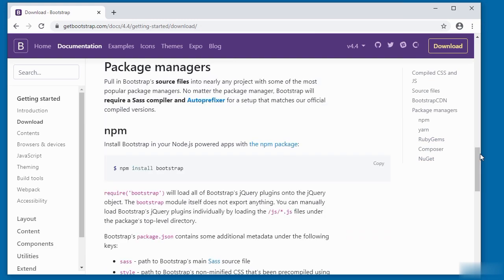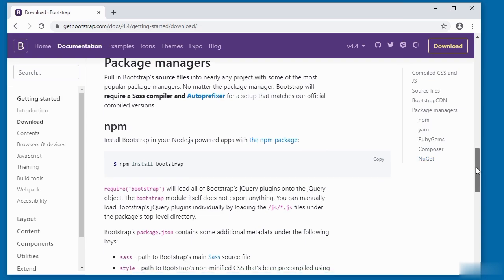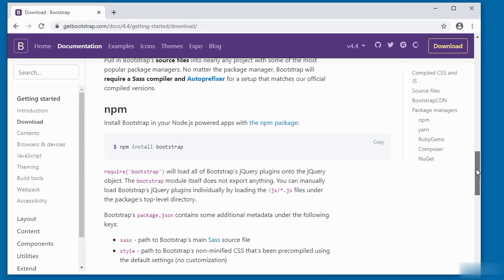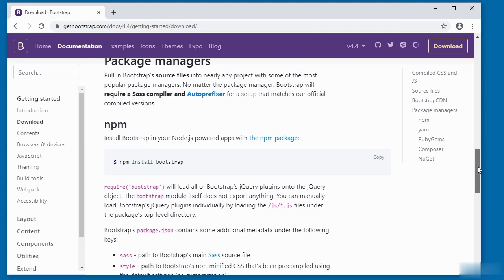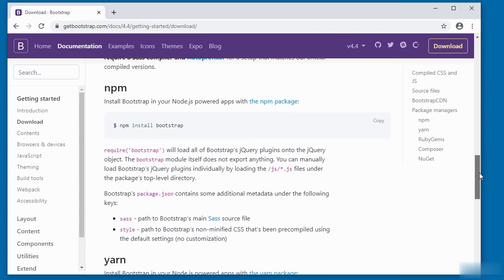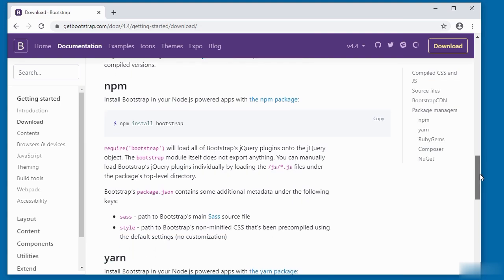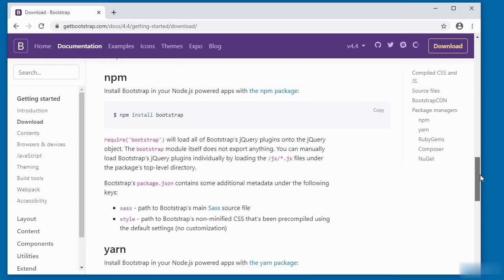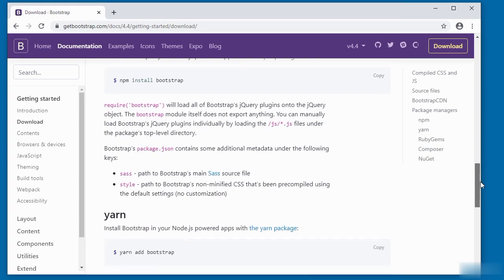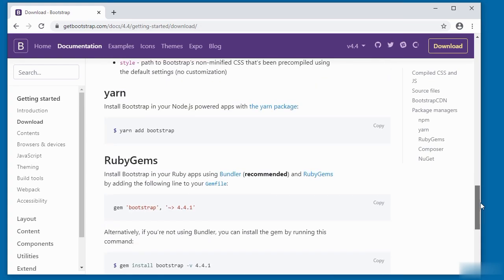Another way to install Bootstrap is via the package managers. There are different package managers you can use depending on your preference, and you can use that to pull in the Bootstrap source files. So it also gives you a guide as to how to install the various package managers. So if you're using NPM, it tells you here how to install it, and it gives you some information on what is required.